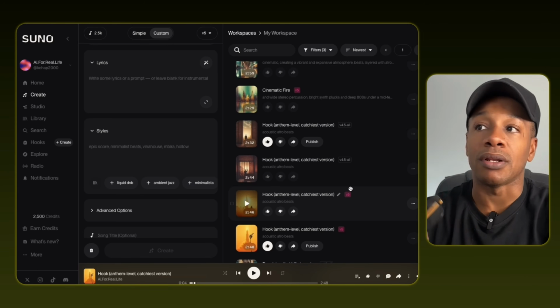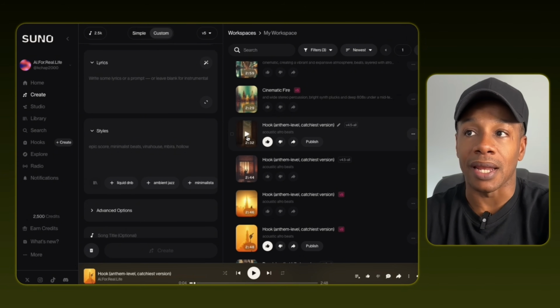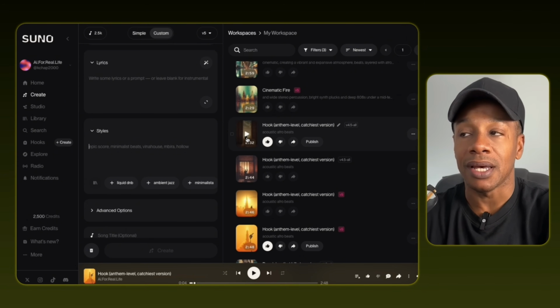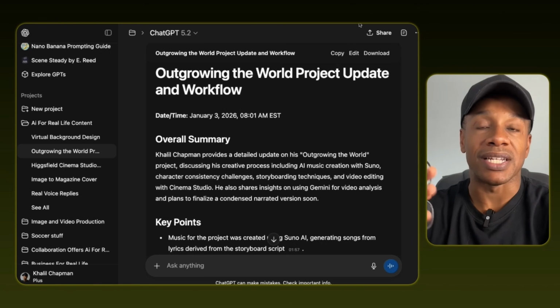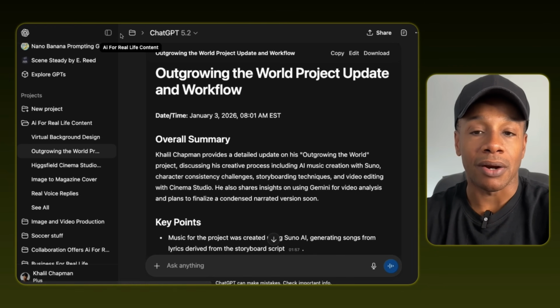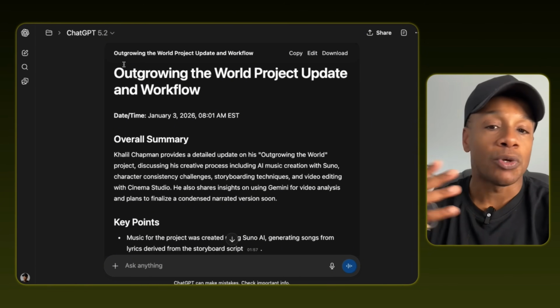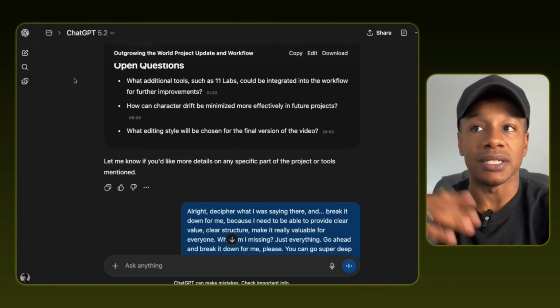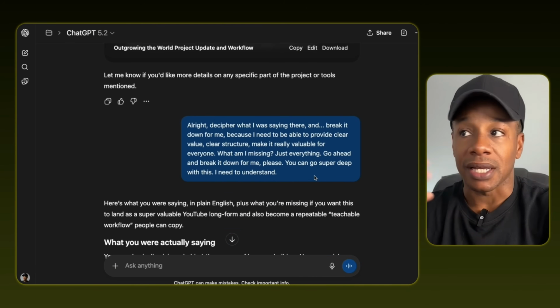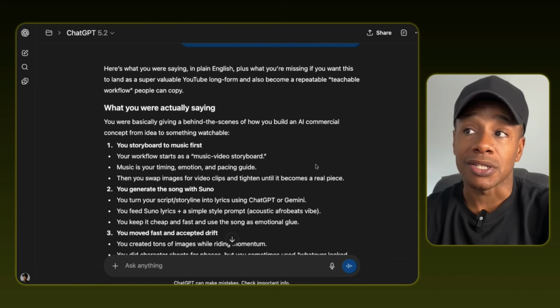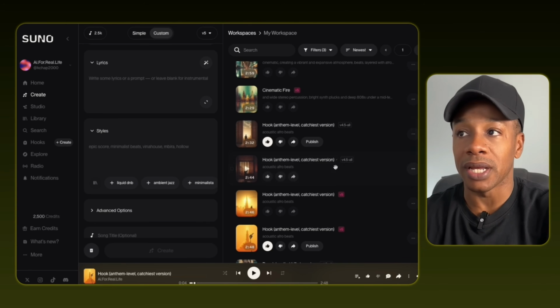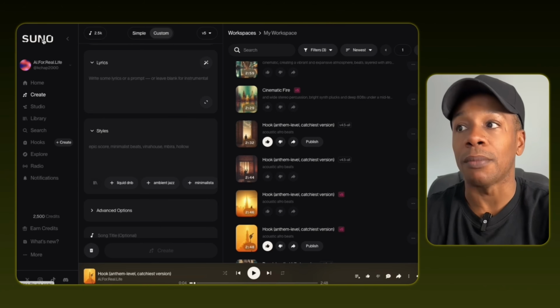So for this project, I started with the emotional direction, and I used ChatGPT to help me turn the rough idea into actual lyrics that are structured along this storyline. So I go back and forth with ChatGPT, Gemini, sometimes Claude for things like this. So from there, I moved on to Suno. And if you're not familiar with Suno, it is an AI music generation platform.